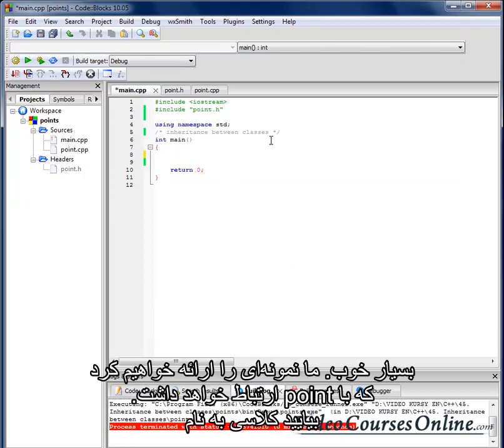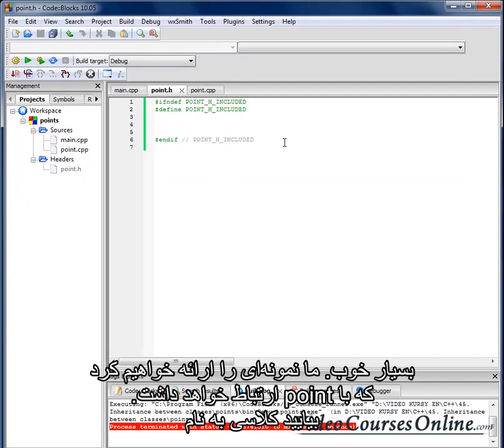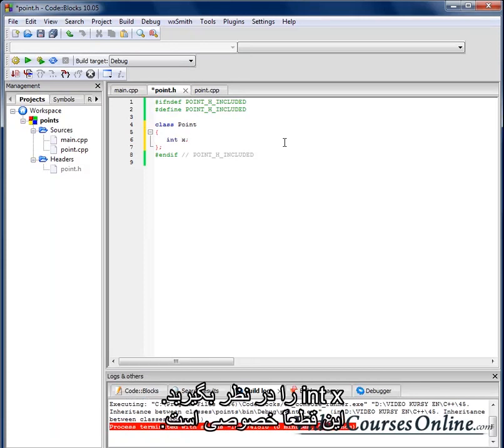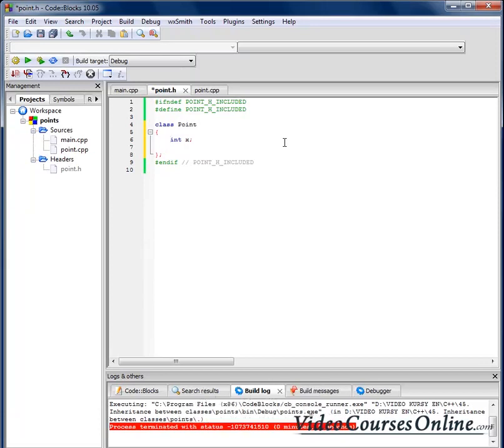Okay, so we'll make an example that will be connected with points. Let's create a class that we will call Point. Just a simple point in one dimension. And in one dimension a point has only one coordinate. So for example, int x. This thing of course is private, right?